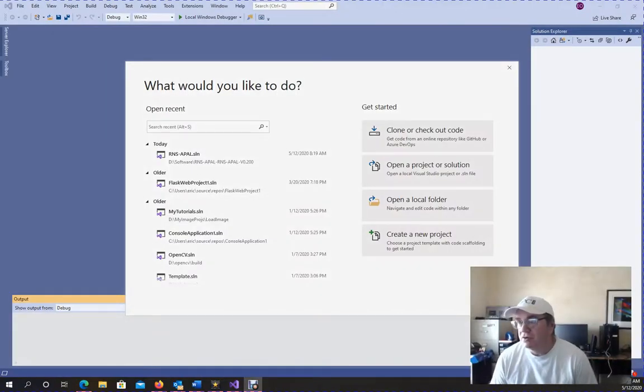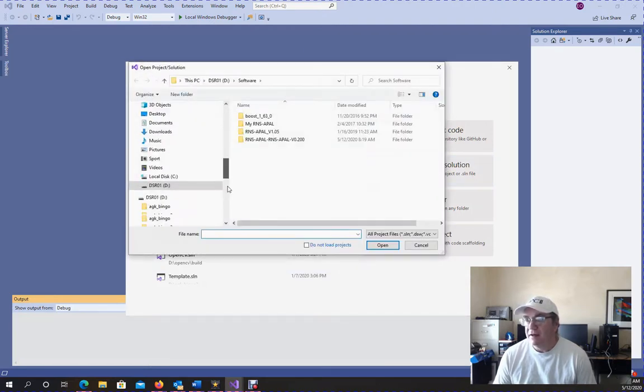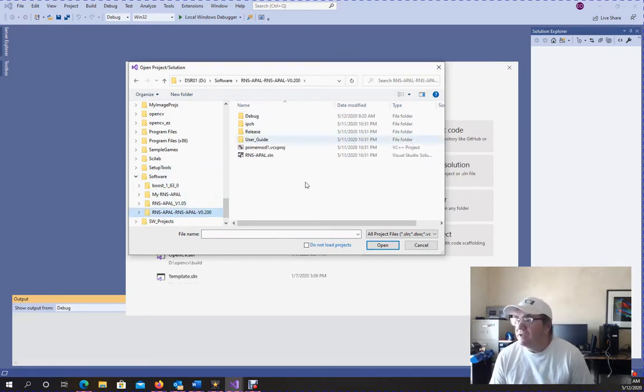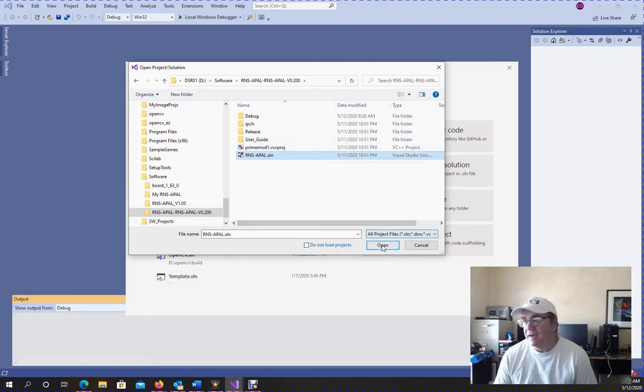Okay, once you get your Visual Studio installed, then you may be presented with a screen that looks somewhat like this. And what you want to do is go ahead and open project or solution. So just click on this button here and then navigate over to where you stored the source code. In my case, I went in D, and I have the directory RNS APAL version 0.20. So I've taken a look inside this directory, and you'll notice there's an rns-apal solution file. So you'll want to go ahead and click on that and open.